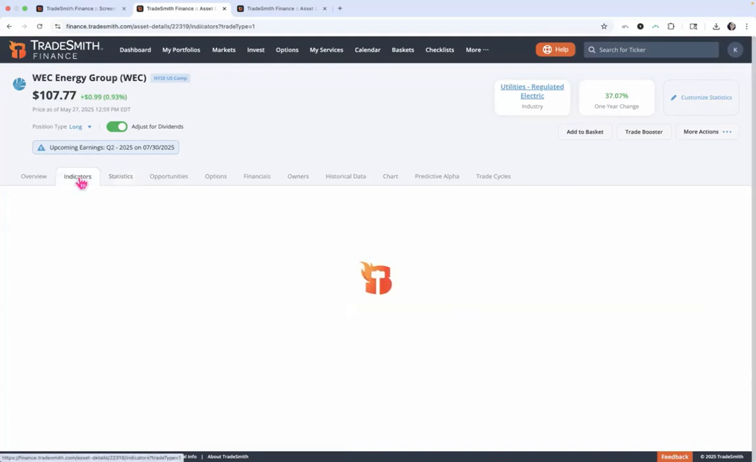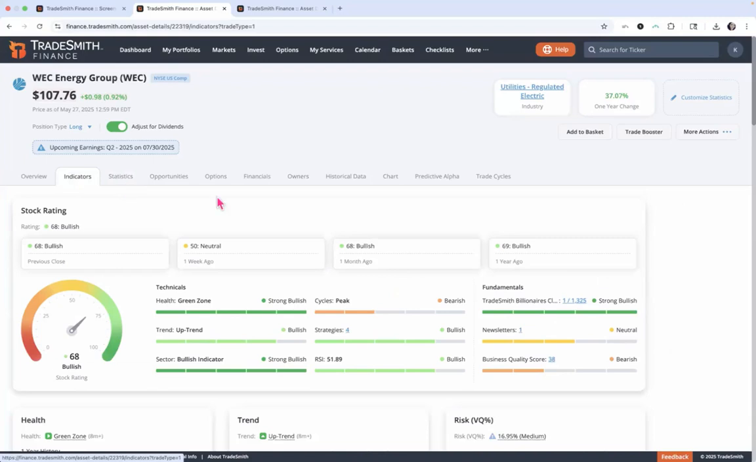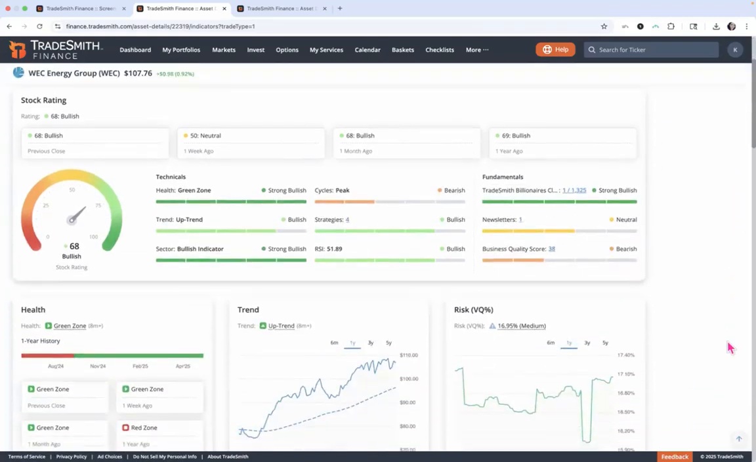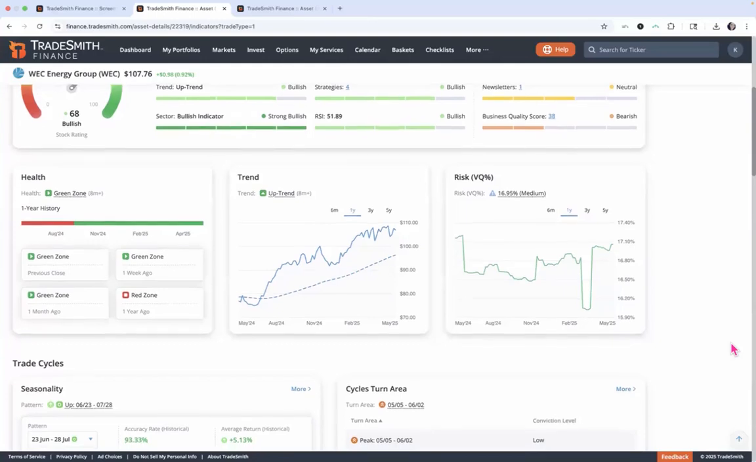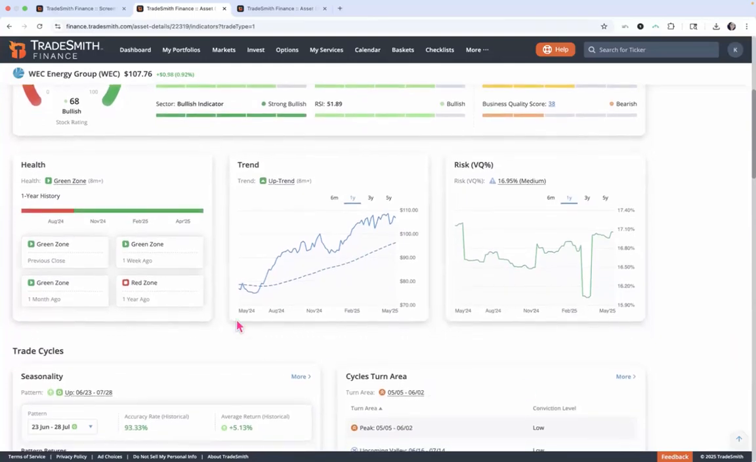And then the indicators tab, just check it out. Make sure all of the health, trends and risk is where you want it to be before you invest. So this one would be good. It is in the green zone. In the green zone, it's in a healthy state, typically trending up, and it's been there for the past 8 months. So that's good.